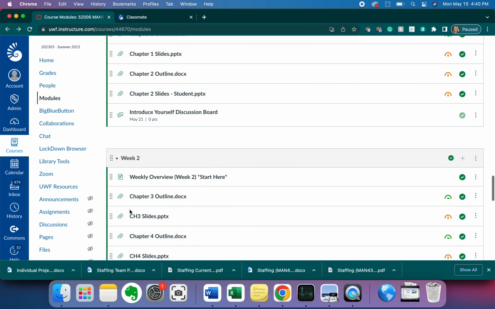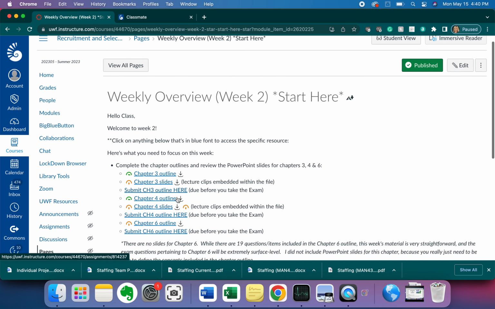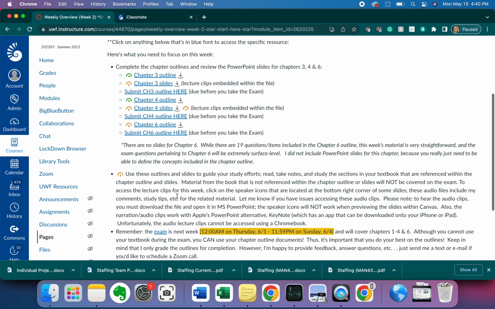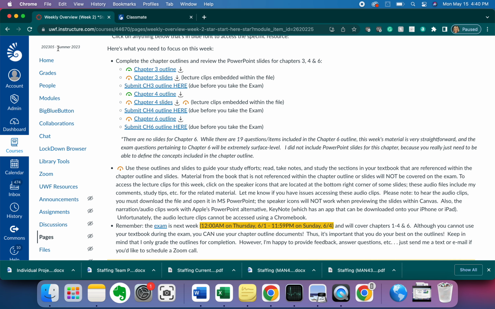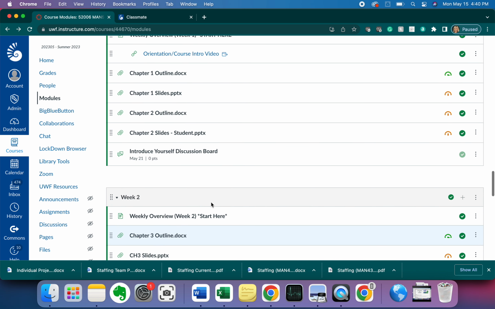Each week has a module. You always want to start here, and again, it's going to give you links. It's going to tell you everything to do. If you go through this and you have any questions, ask me. Again, I don't want you struggling. I don't want you getting frustrated with this kind of stuff.